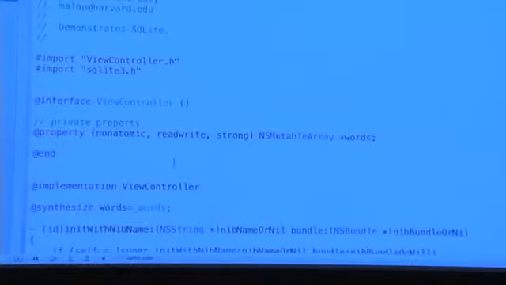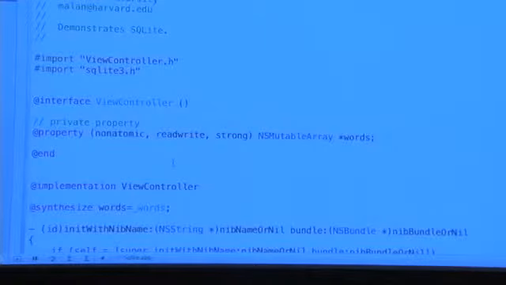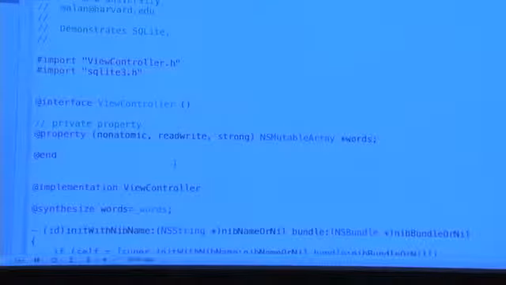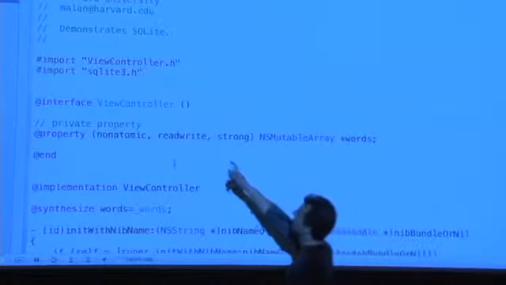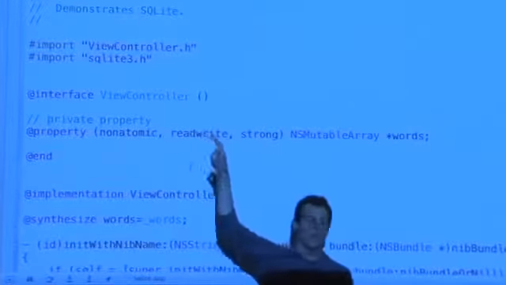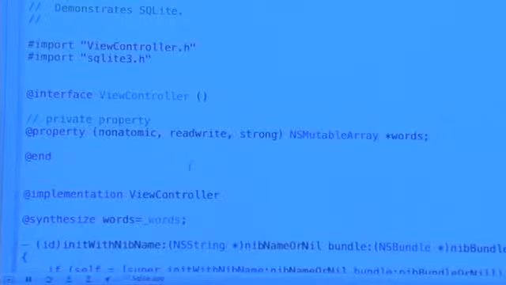Is it atomic? Is it not atomic? Is it just a getter? Is it a getter and a setter? How are pointers handled with regard to strong? Now, why have I bothered wrapping this inside of @interface view controller and then open paren, close paren?